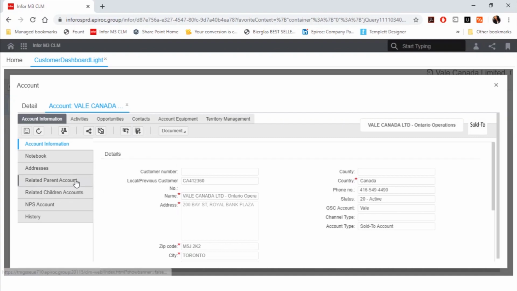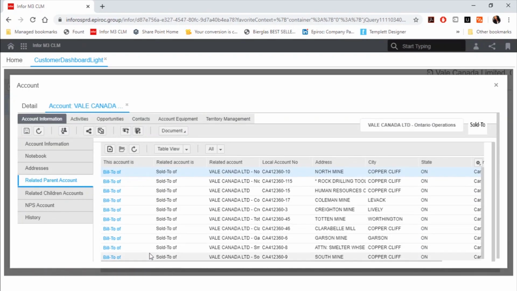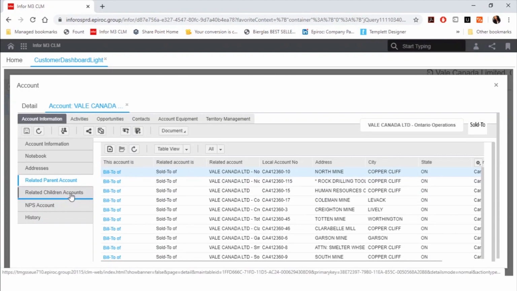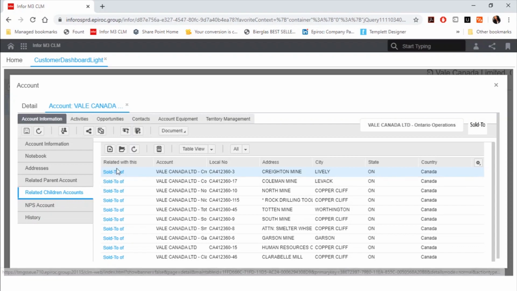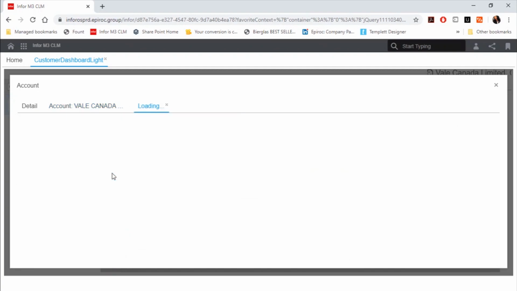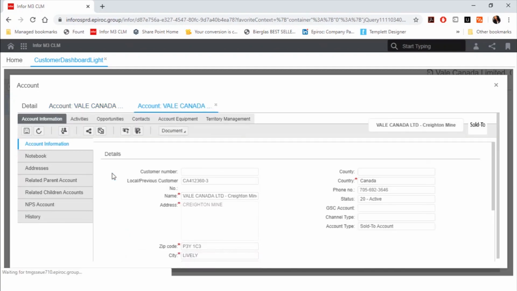If we go into related parent accounts, just like before, we were able to see the relationship with the children accounts below it. This account is a Bill 2 of these accounts here. If we want to go lower and navigate to the children level, we will be able to go to this tab here and click the hyperlink just as we did earlier. Now we're in the children level, the very bottom level.